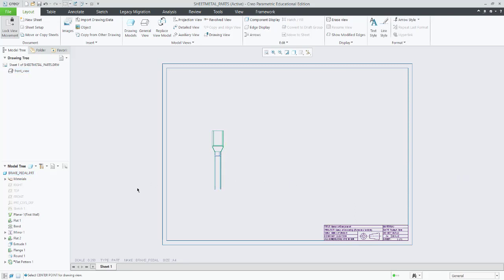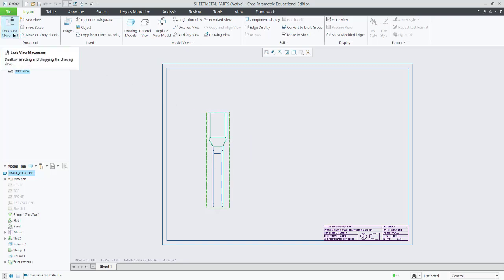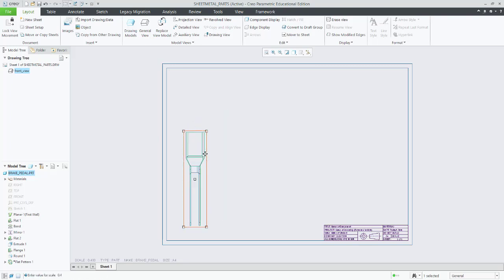Next thing we are going to change is the scaling. So double click on scale and here we are going to use a scale value of 0.4. Click on enter. Now you can drag this view. Before dragging this view, you will also have to unlock the view movement and now you will be able to drag the view wherever you want.